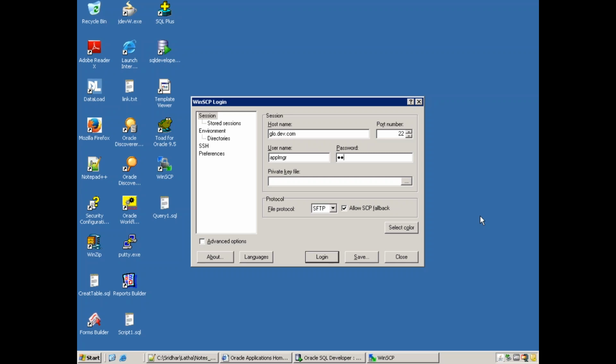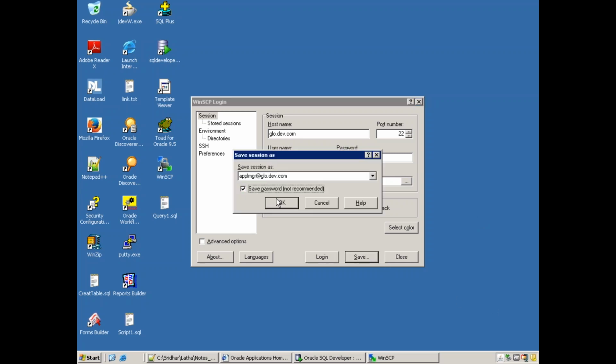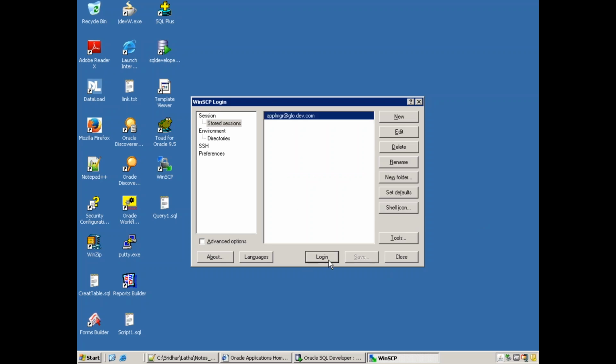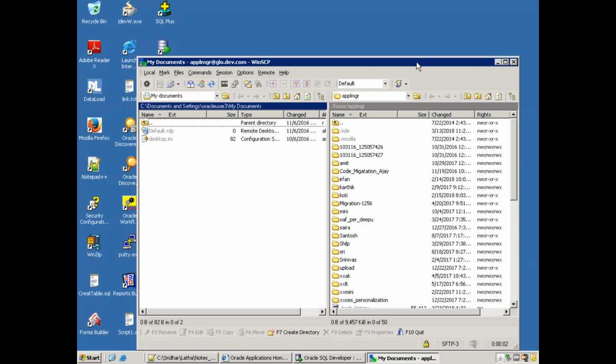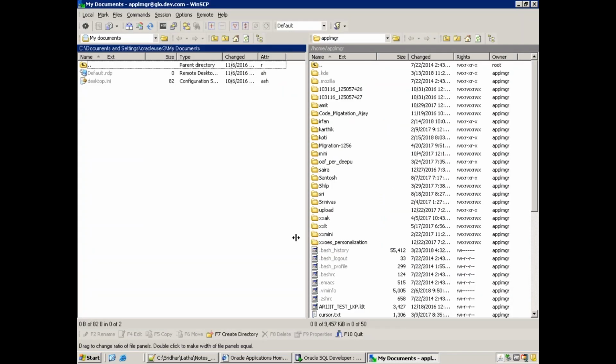Apple MGR, Apple MGR. Click on save, okay. Now click on login. Once you click on login, it will open the content here. Now can you see? This is a Unix based server. Generally, any Oracle ERP production will be on Unix boxes only.